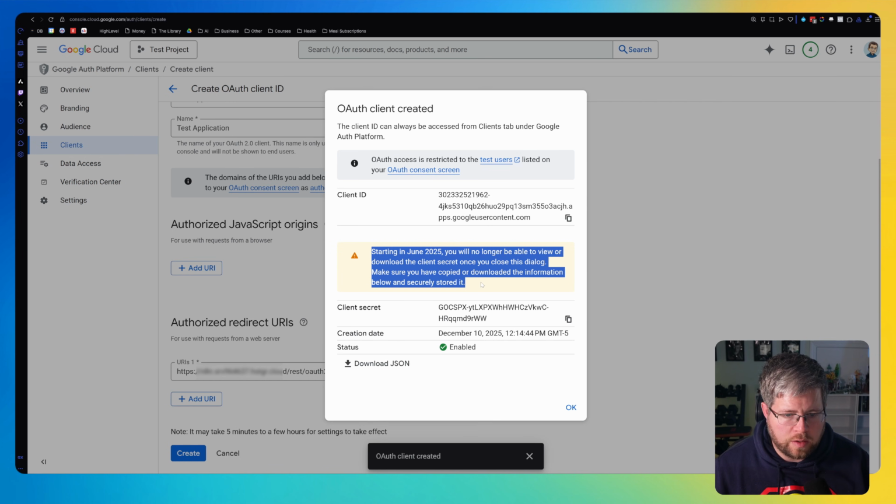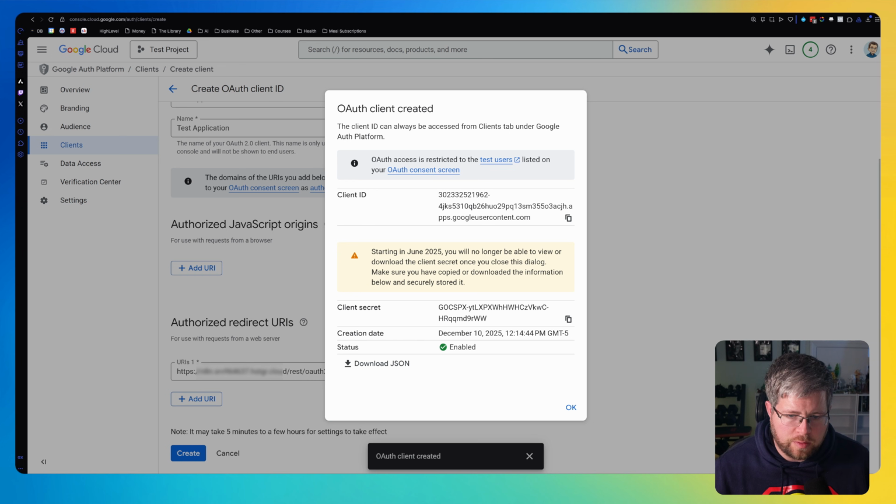But you'll notice this little warning here that says starting in June 2025, you will no longer be able to view or download the client secret. Once you close this dialog, make sure you have copied or downloaded the information below and securely stored it. So please, if you don't want to have to go through these steps again, make sure that you copy the client ID and the client secret and put it in a safe and secure place.